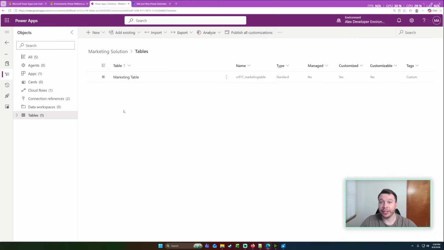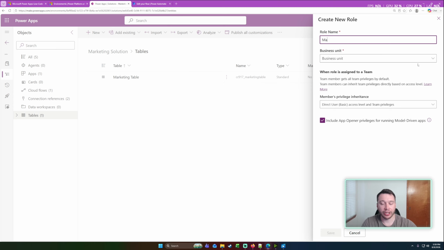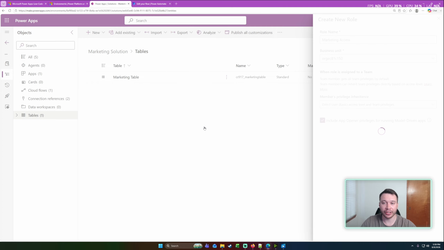Another component that you'll probably end up adding to your solution is a security role in order for your users to be able to access the data in the data table, because right now they don't have any permissions to access this marketing table. So let me go ahead and add a new security role here, and I will just call this marketing access. I'm only going to assign a certain group to be able to access this table, because again, you have environments. So you have an environment group, and then you have different groups within that environment that access different tables. So I want to create a new security role in order for users to be able to access this marketing table.